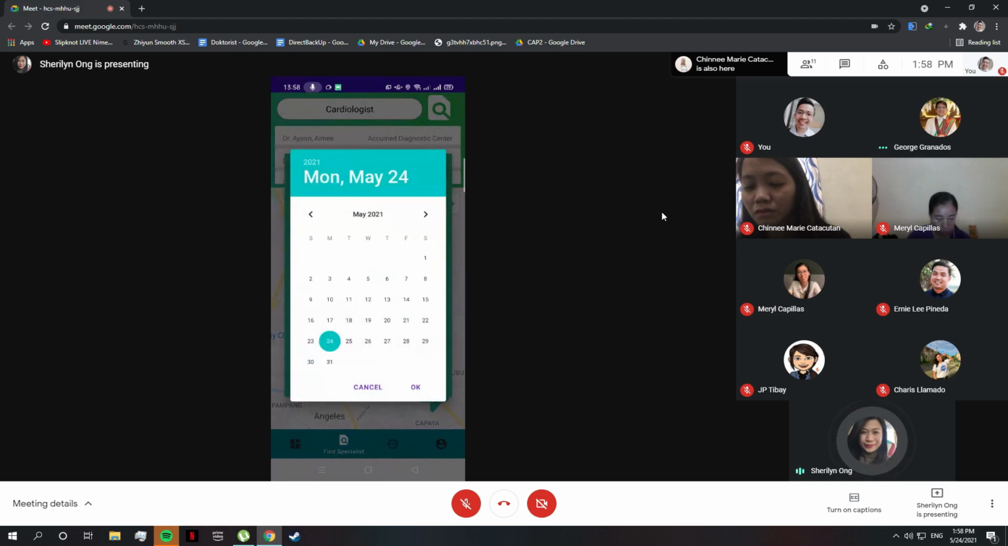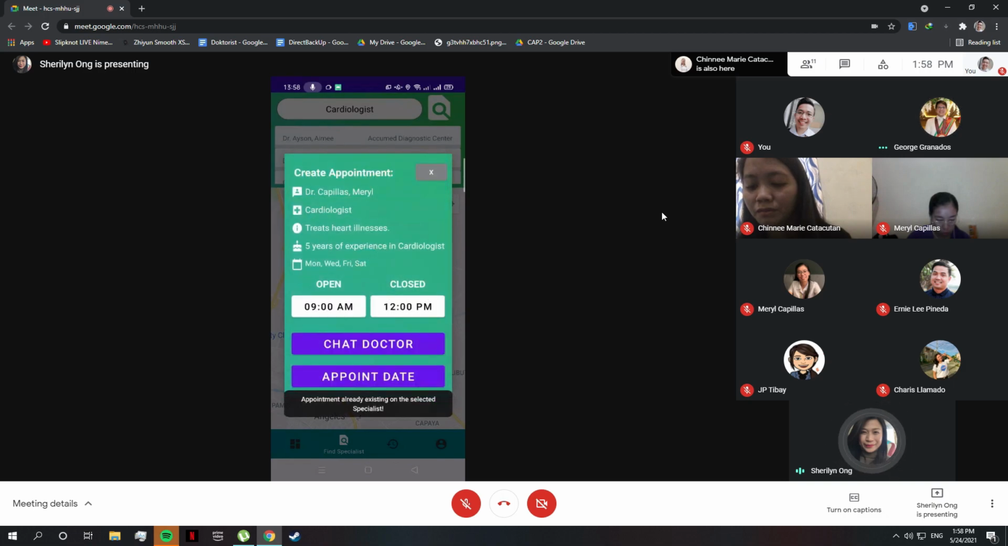So, mag-appoint po tayo. June 2 po yung kanina na, sir. So, June 2, yan. Appointment already exists. Bali, pag nakapag-book na po ako, di na po ako pwede mag-book ulit kay doctor. One schedule lang po siya.